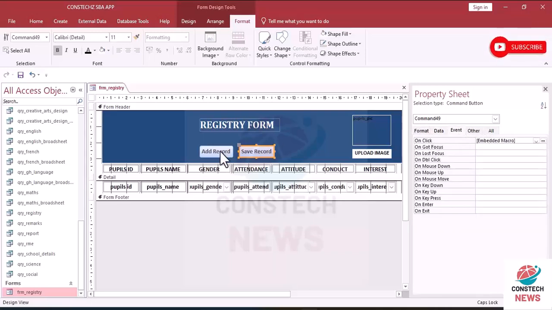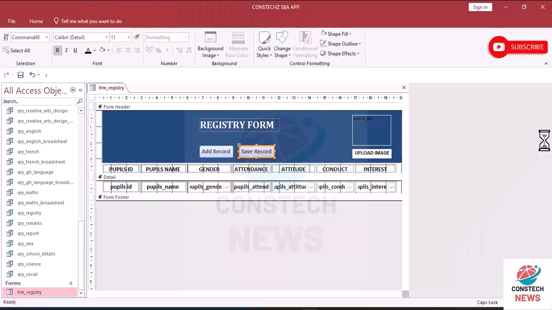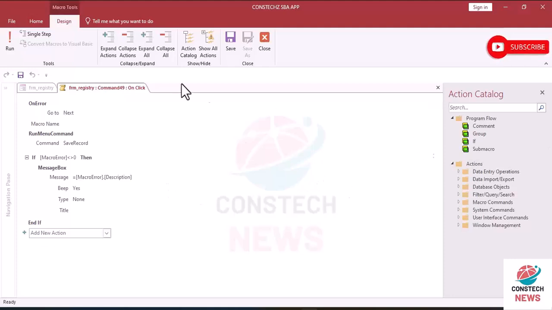Now there are two ways of creating commands. Either you use the inbuilt macro or the VBA. So let's click on the three dots. This is the inbuilt macro. We want to add another action. This action we want to add is that if the record is saved, it should give us a message.